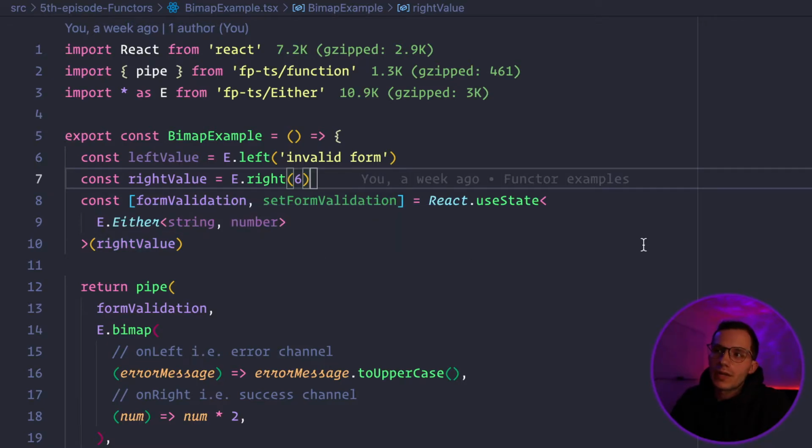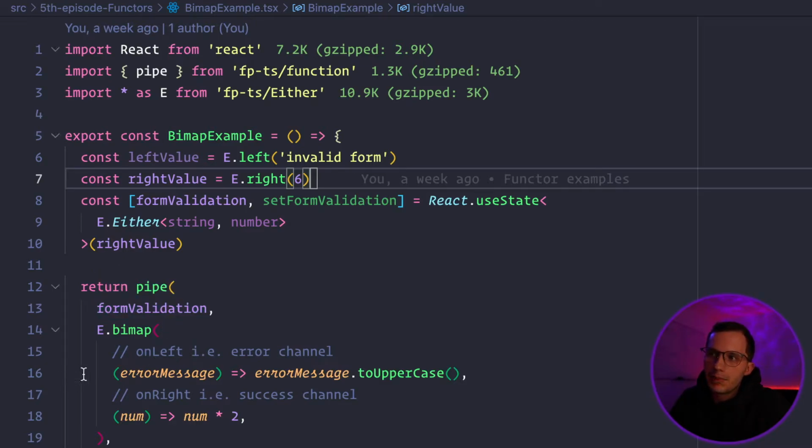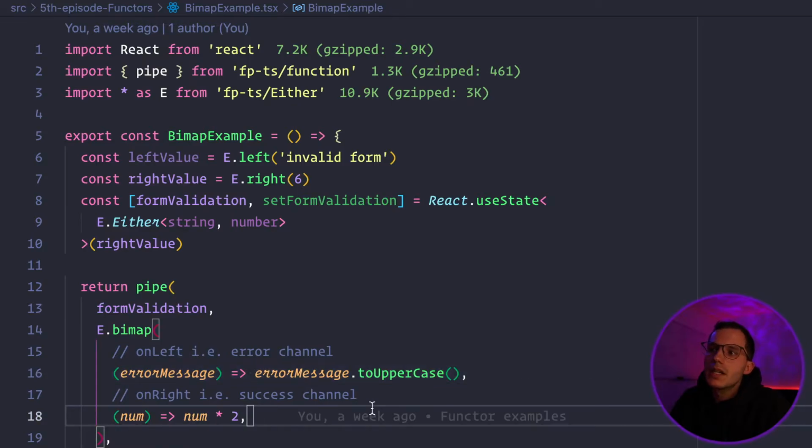All right, so we're going to start with a right value, and we're going to declaratively map over both of these success and error channels with bimap. So we start with a form validation, which is an Either instance, and here we supply both mapping operations at the same time. Now this doesn't mean that it's going to run concurrently. We're just saying that if we get back an error, we want to map over that, or if we get a success, we want to map over that as well. So here are both functions, and whichever value gets passed through here decides which operation to run.